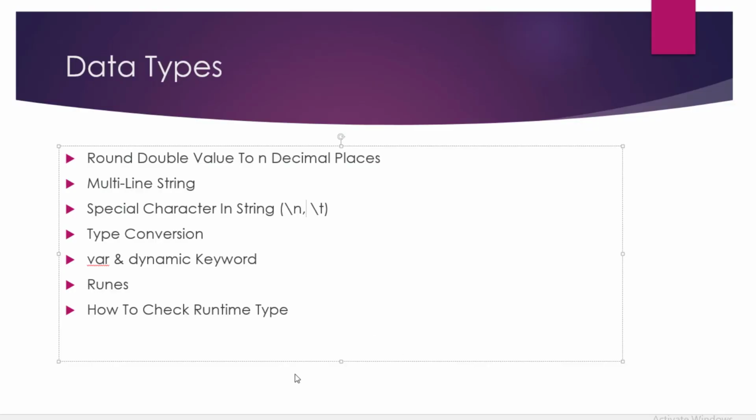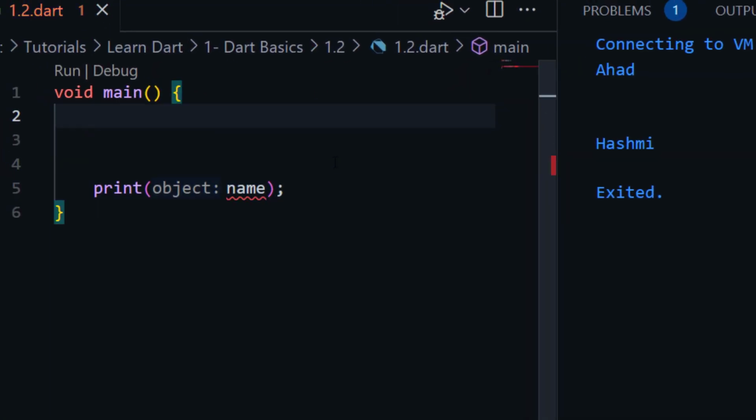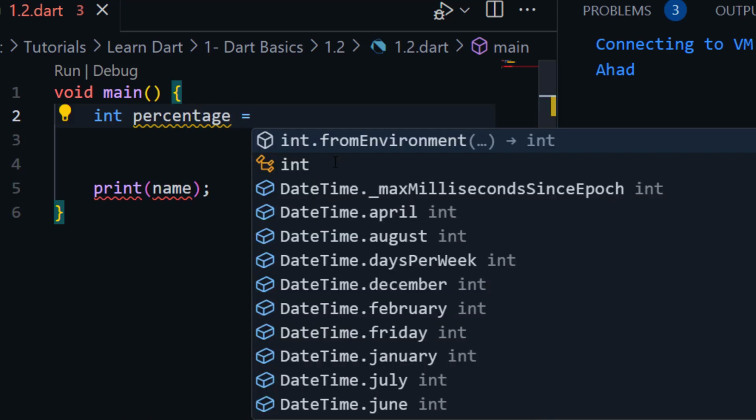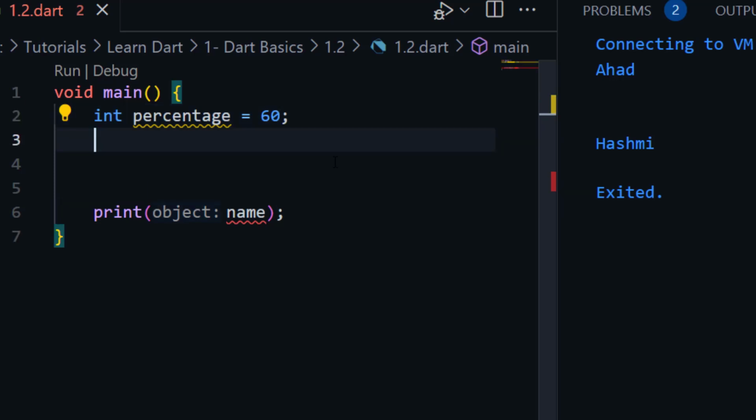Next one is type conversion. This is very important. For example, I have an integer, int percentage, and its value will be 60, right? And if I want to convert this integer into string, I can convert it easily.